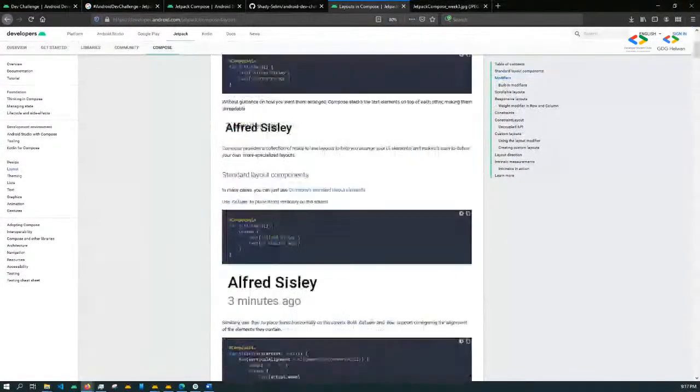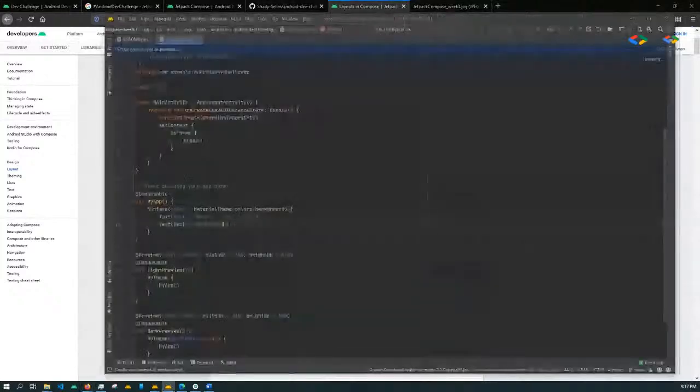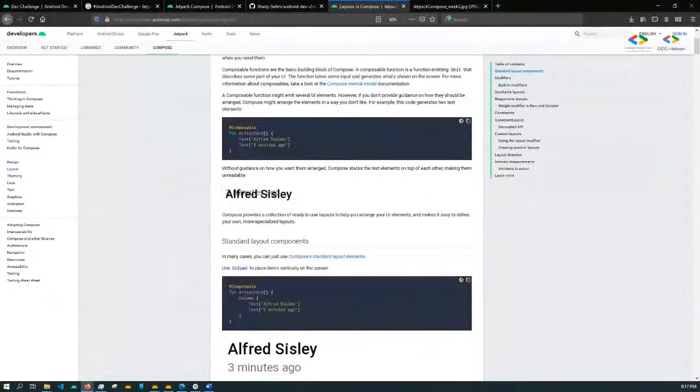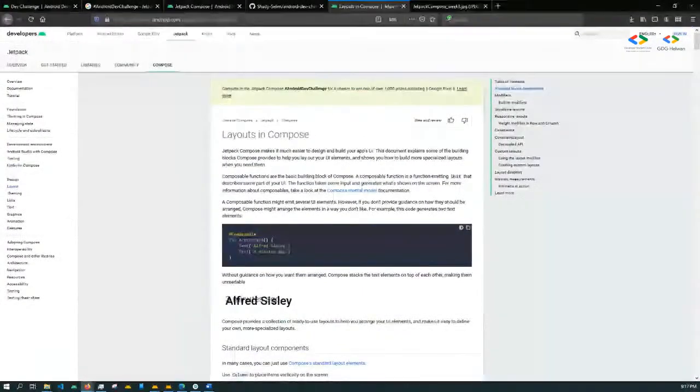You must go to Compose layout and read it carefully, because you want to be ready for tomorrow's challenge. Best of luck. I hope that you will win tomorrow's challenge.